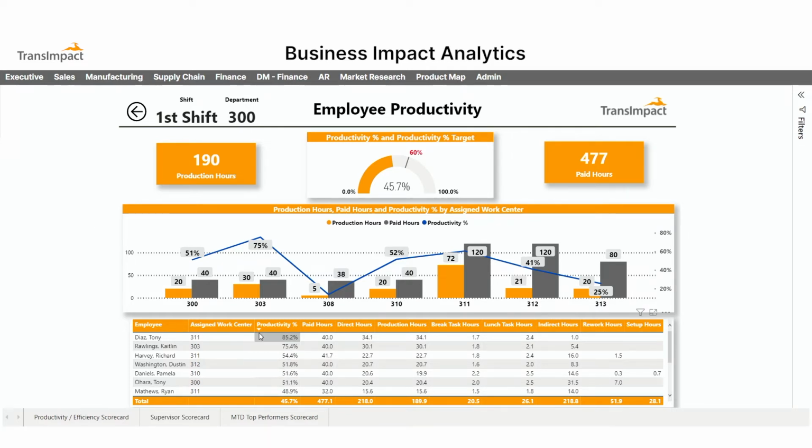But with one more click of the mouse on my productivity percentage, now I can start to analyze all my lower producing employees. However, what really catches my eye is right over here. I've just identified 42 hours of rework time. Now for a demo, that is very extreme.